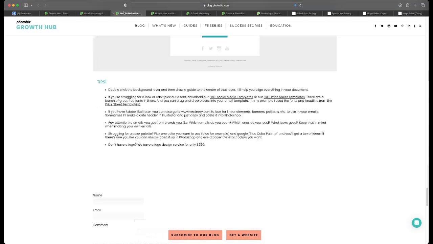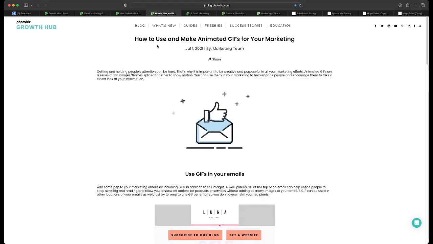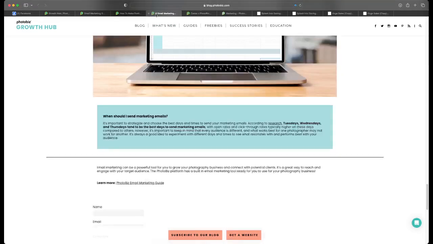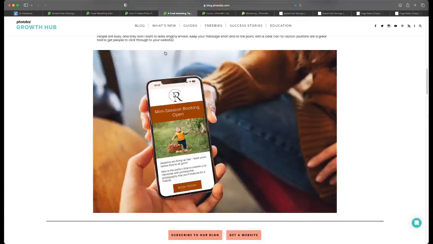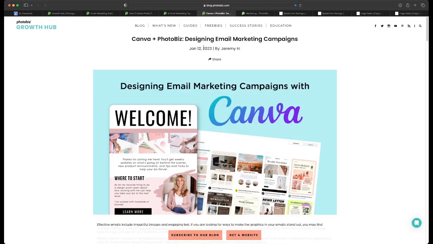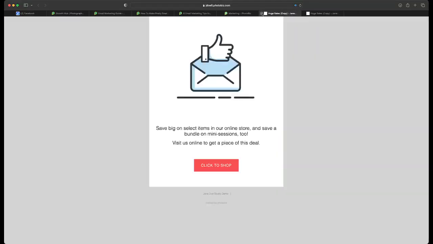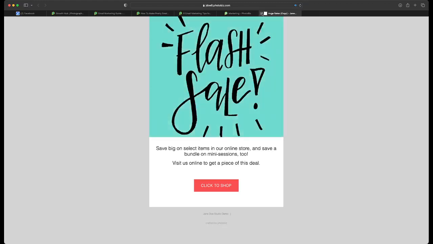So these guides are available at blog.photobiz.com. You can check it out. You can create beautiful ones with gifs. You can create really awesome emails. Just think about the value you can have. I'm going to link this email or this blog post over in here for everyone to check out. And you can create them in Canva as well. So a lot of great resources, a lot of great things that you can check out here that's going to help you create dynamic email campaigns that are just awesome and look beautiful, and you can make these look fantastic in any setting that you're putting it through.